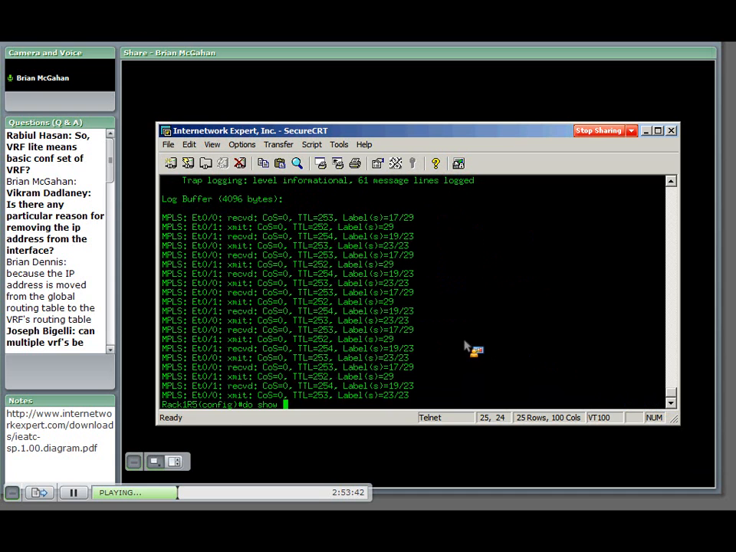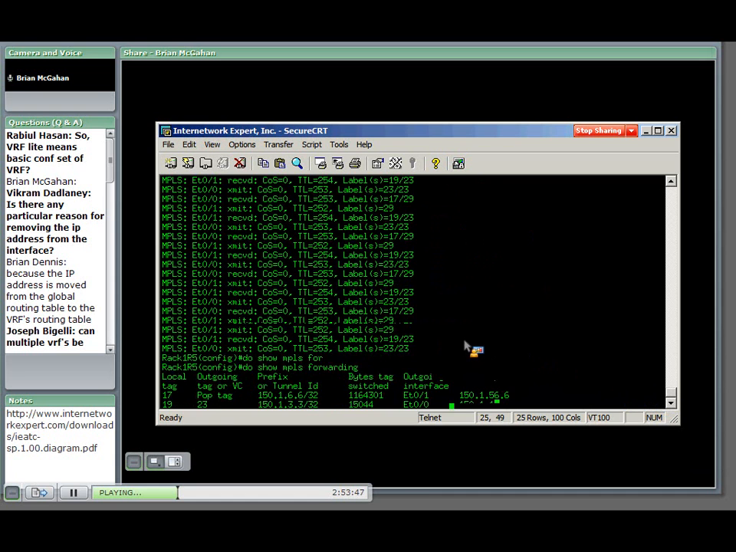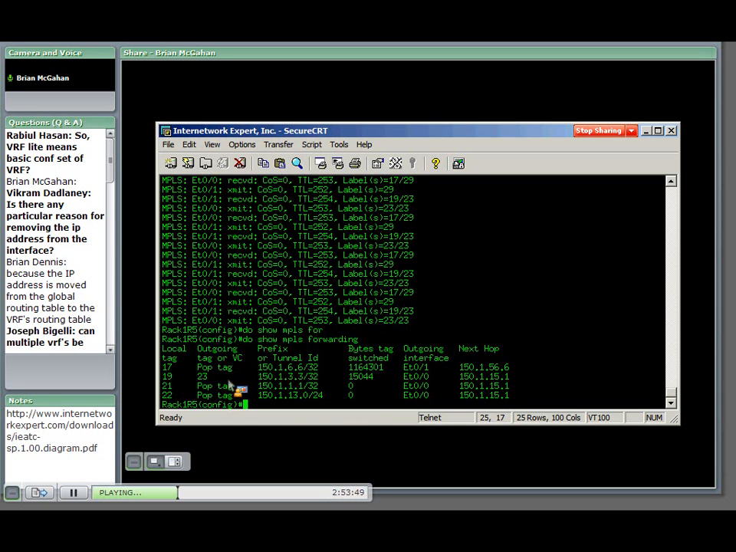Okay, if we look at router 5's forwarding table, we show MPLS forwarding table. It says that if a label came in with the tag 17, remove the topmost label, send it out to router 6.